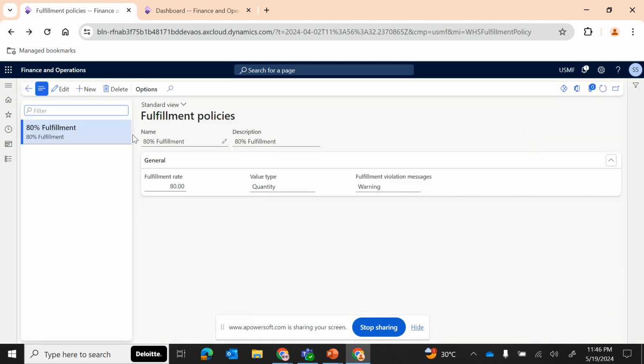Click on fulfillment policies, and we have configured a fulfillment policy for 80%. Let's try to configure another fulfillment policy. Let's say this policy is for 60%. I configure this so that whenever a reservation happens for 60% of the quantity, I should be able to process the release to warehouse for this item, right? So I'll keep the rate as 60%.